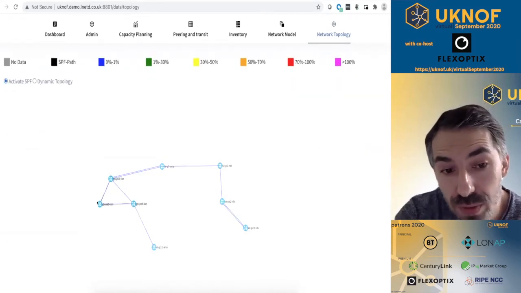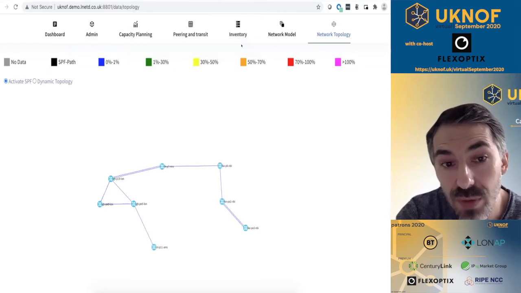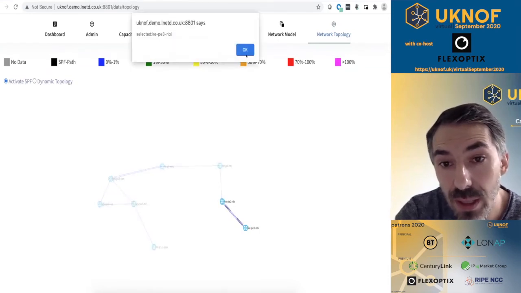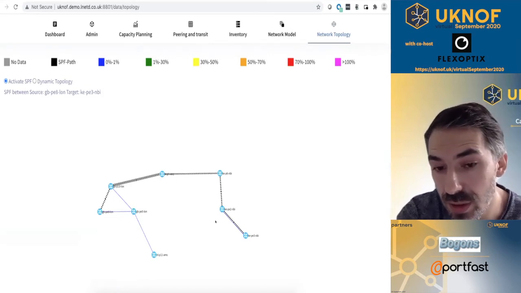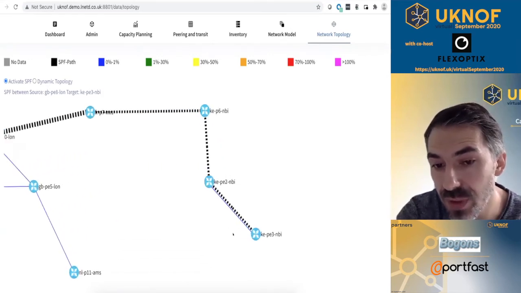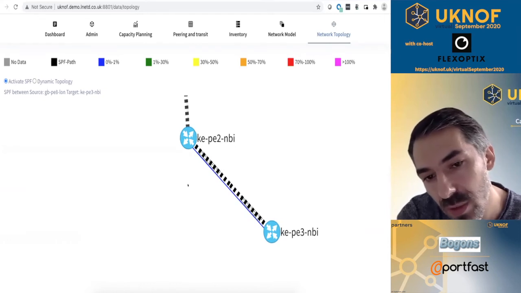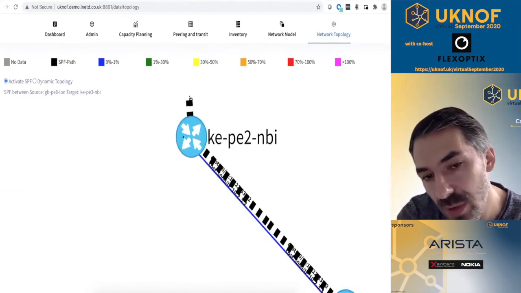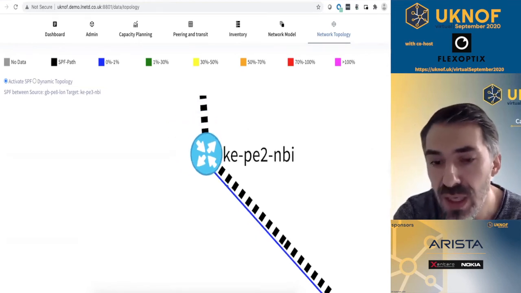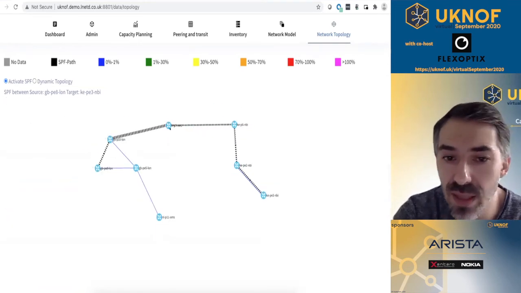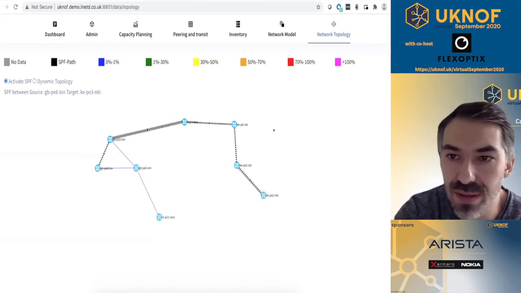So if you want to see how your traffic flows between two nodes in the network, you select two nodes and the black dot links are showing the traffic. So you can see this one is only using one of the links, and that's because the second one has a high metric. So you can, at a glance, see how your traffic flows. Of course, this is a small network.